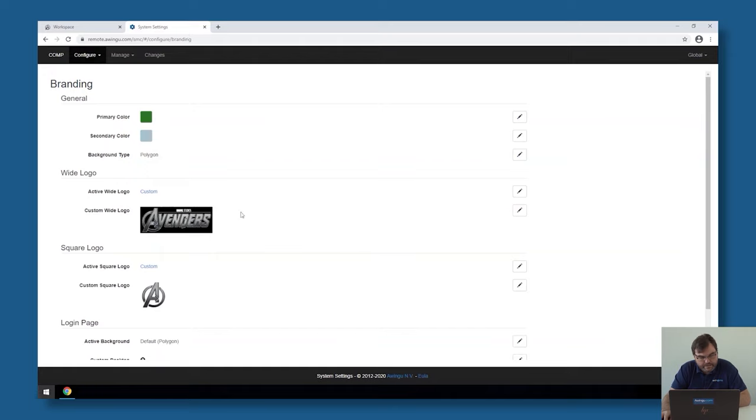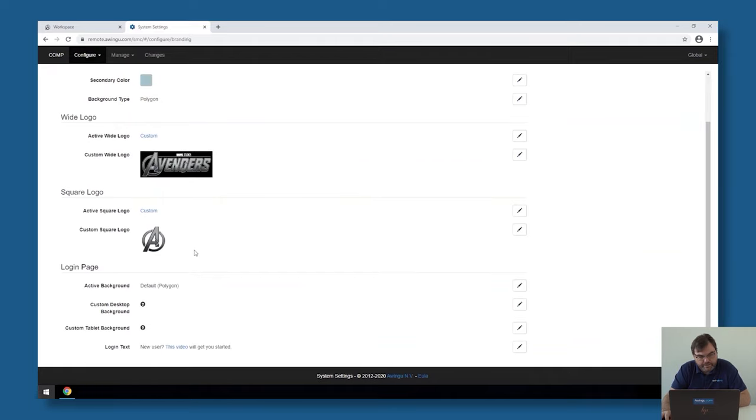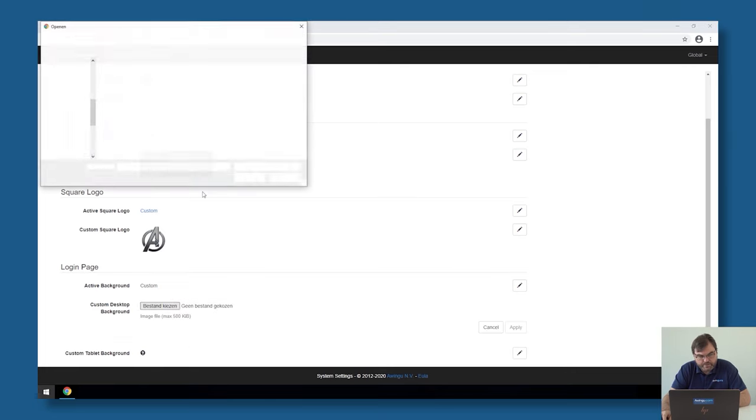And then the last thing in the branding we can change is the login page. So I can change the login page from the default screen to a custom image. There are two images you can upload. There is an image that you can upload for devices with a landscape screen, like, for example, my laptop. But if you would have a tablet where the ratio horizontal vertical is opposite, you can also upload a custom tablet screen. So in my case, I'm just going to upload a normal one, so a landscape one.